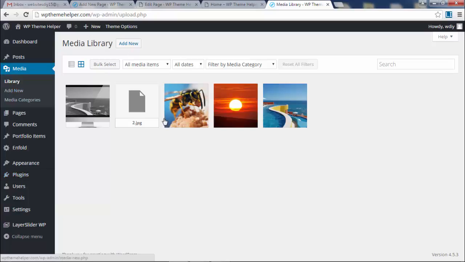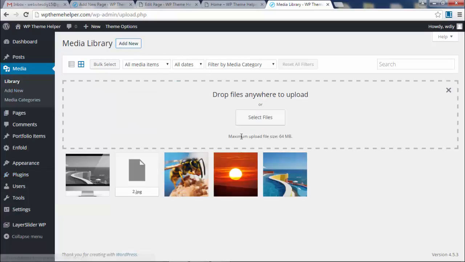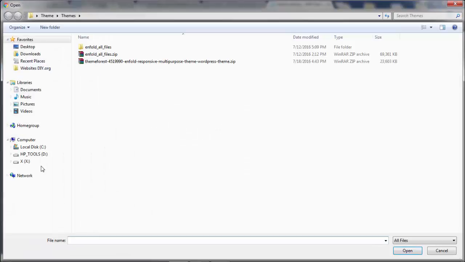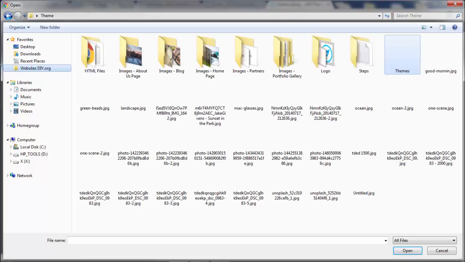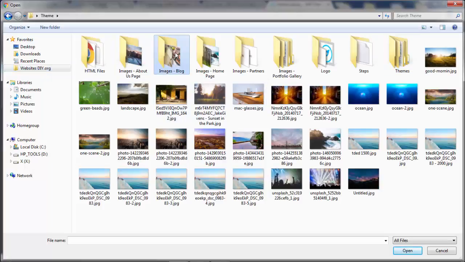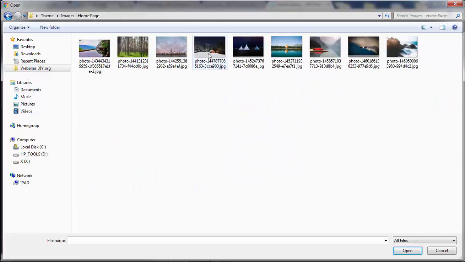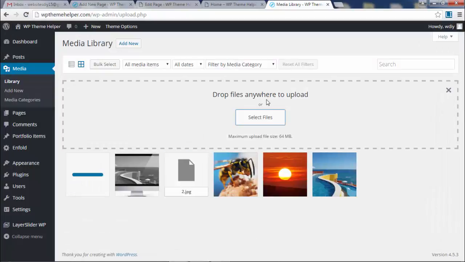Okay, so you're in the media library, and here we're going to add new, and we're going to select the picture that we want to add. So I have my shortcut folder right here, and I've already prepared all the images that I like, so I put them all in different folders, and I want to use this image right here. So just upload the image, and it's ready to be used.